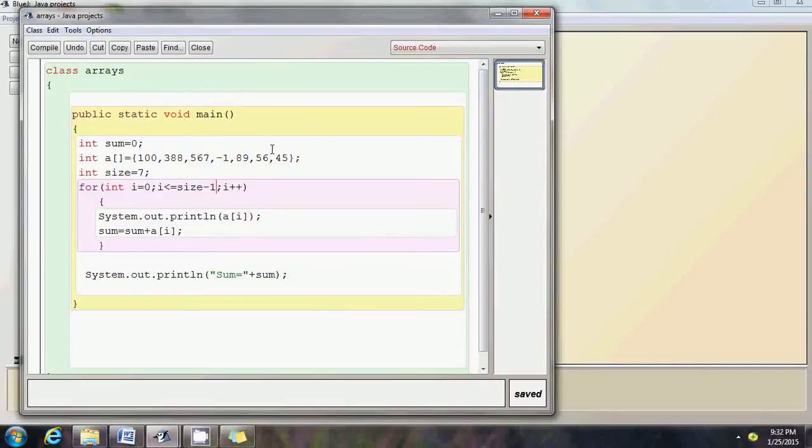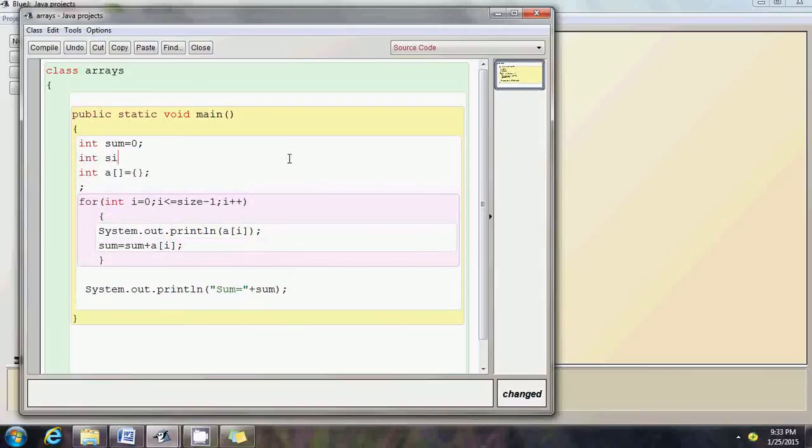For that purpose, we're not supposed to initialize the array. We just have to write int size is equal to, say we want the user to enter 10 numbers. Since it's going to start from 0, we need array locations 0 to 9. So we want the user to enter 10 numbers.